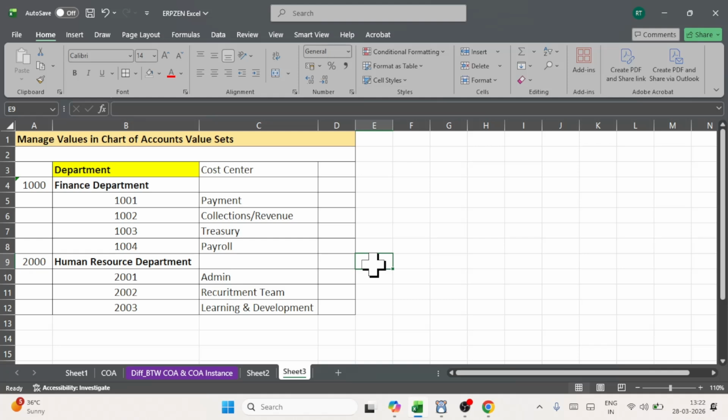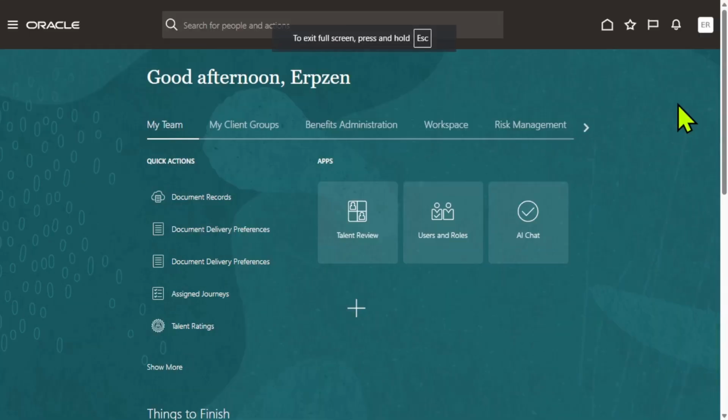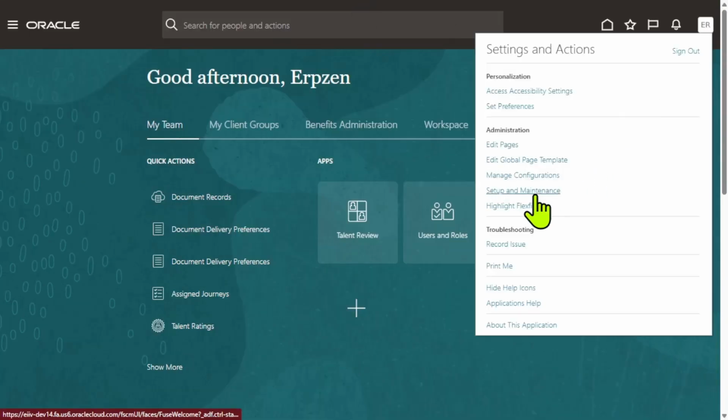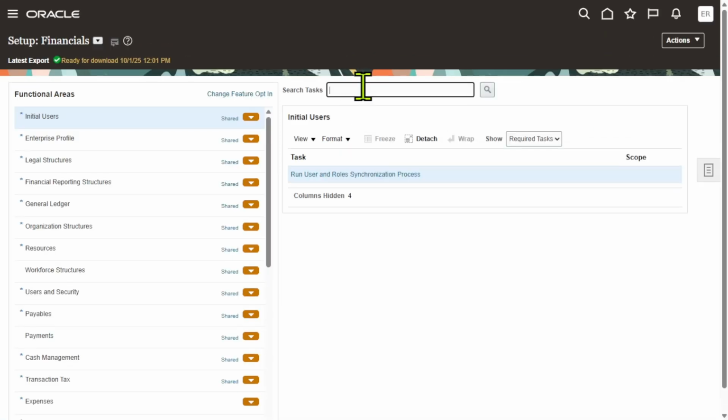Now go to the task. Click on your username, click on setup and maintenance. Now search for the task called manage chart of accounts set values.